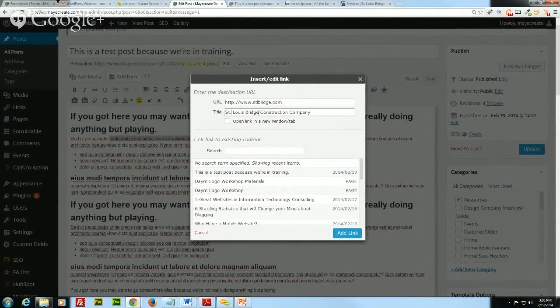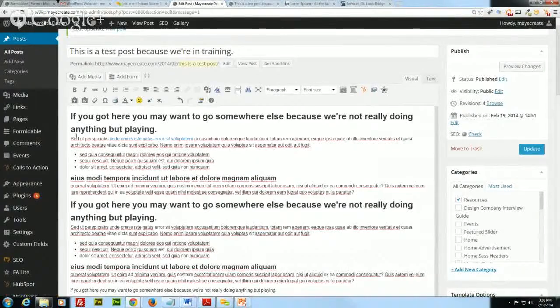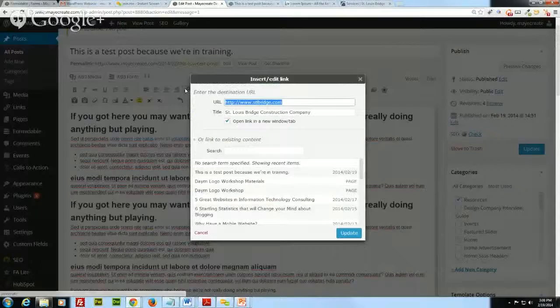That's the problem. All right, so earlier I said if I'm linking to another website that is not my own, then I'm going to ask it to open up in a new window or tab. I will also do this with PDFs. So then I click Add Link. And then it turns blue, and I know that it's a link. And if I want to change it, I can put my cursor in it, click the link button again, and edit it and make it something different.